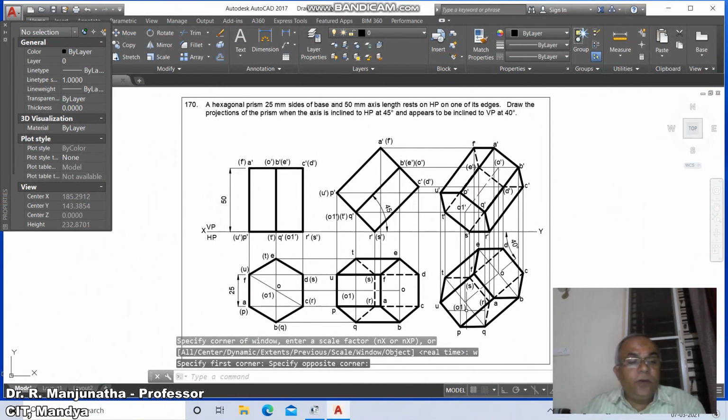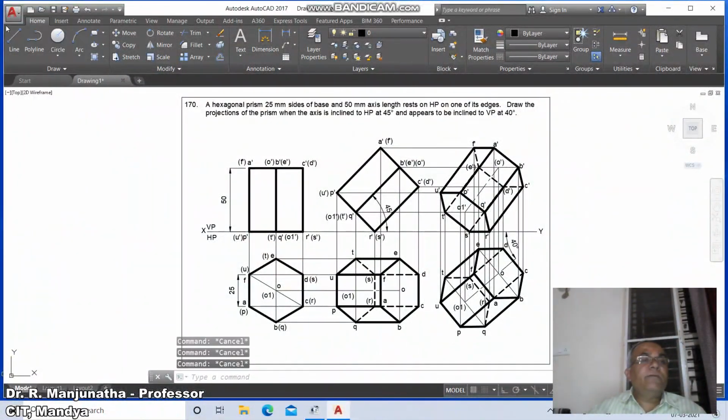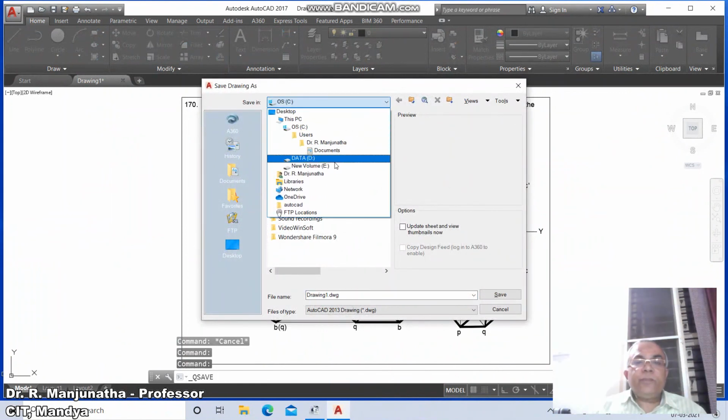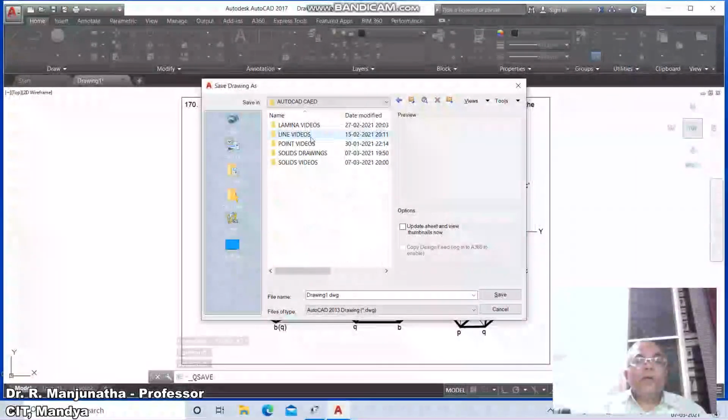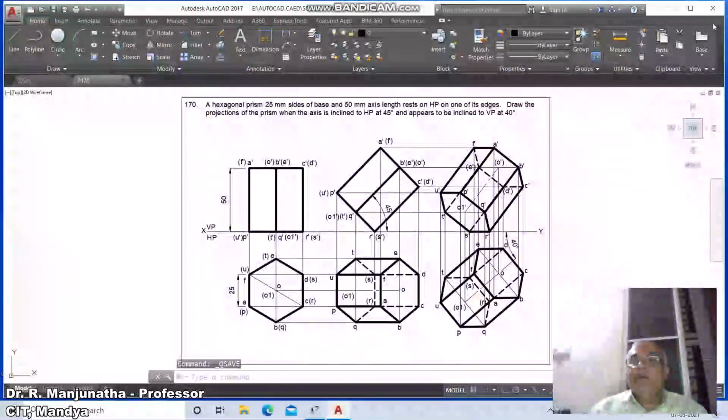So this is how you will be able to solve this problem by using AutoCAD software. Go to save, click on E drive, go to AutoCAD, go to solid drawings, type P170 and save it. Then finally you exit the AutoCAD.